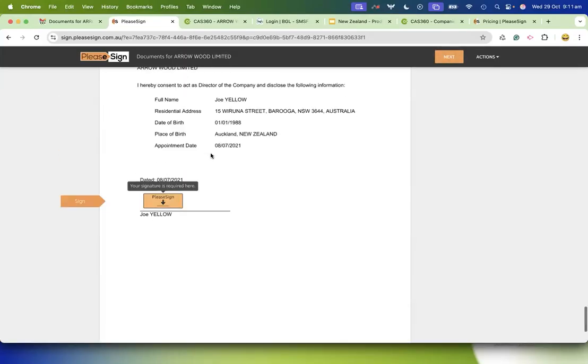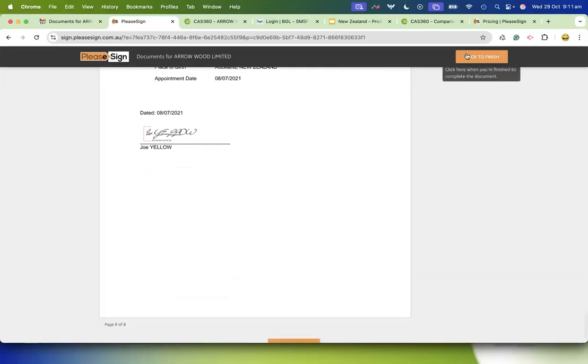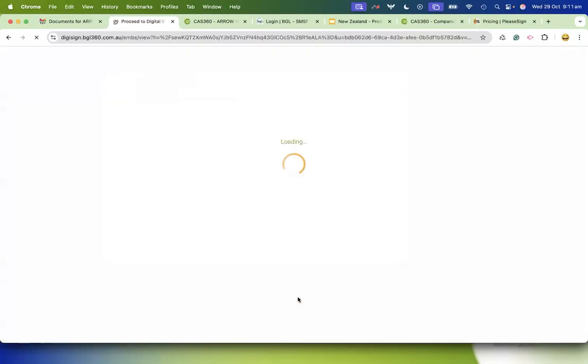Hit next here. The next one is your consent to act. And you'll see finally, once Joe completes the signing sections, you will see the click to finish button I mentioned before. So you must make sure that the signatories select this item to complete that document signing process. We have a lot of clients who simply select the cross at the top, and that won't complete the signing process. So you must make sure that you select the click to finish button.